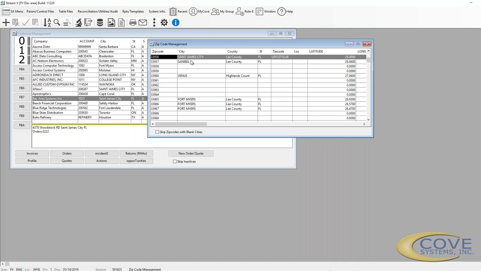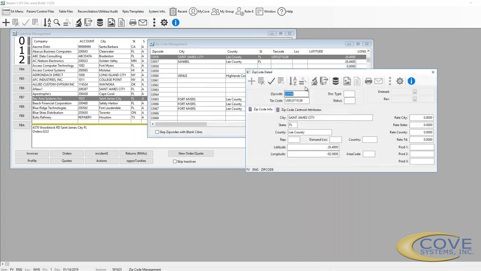But if we look at a zip code here, we'll see that we have the zip code, the tax code for that zip code, city, state, county, the centroid of the center of it, latitude and longitude.